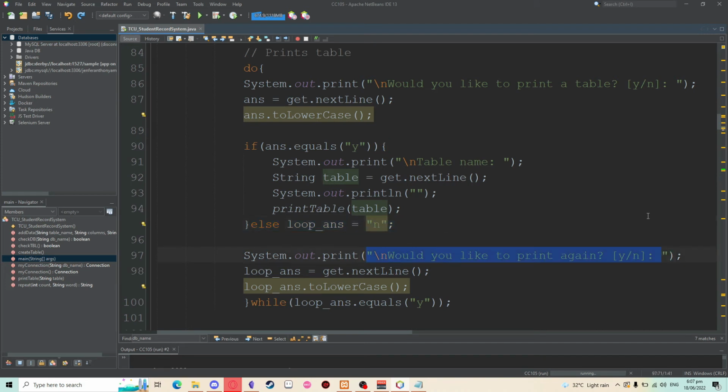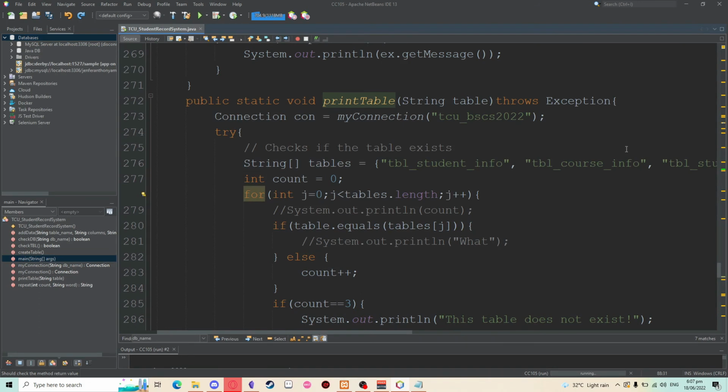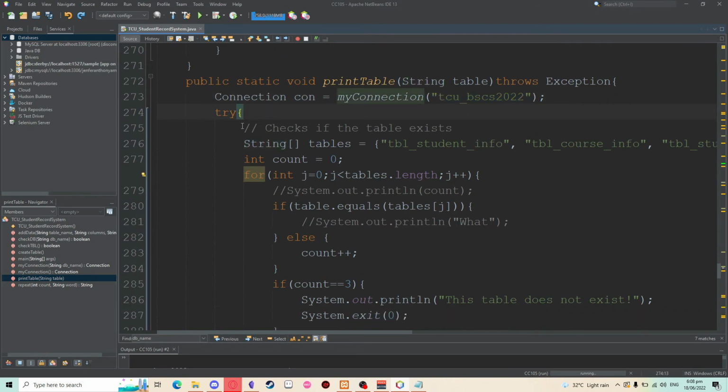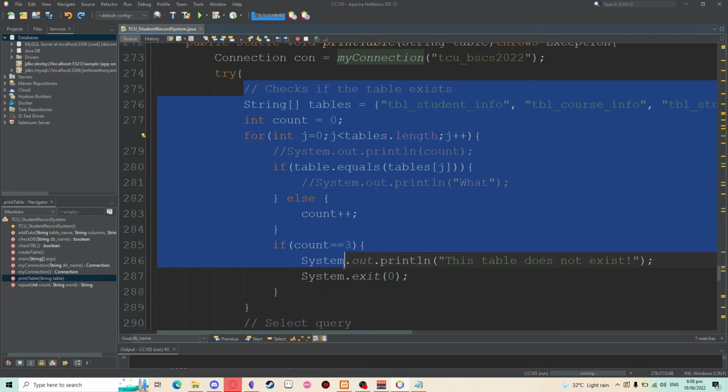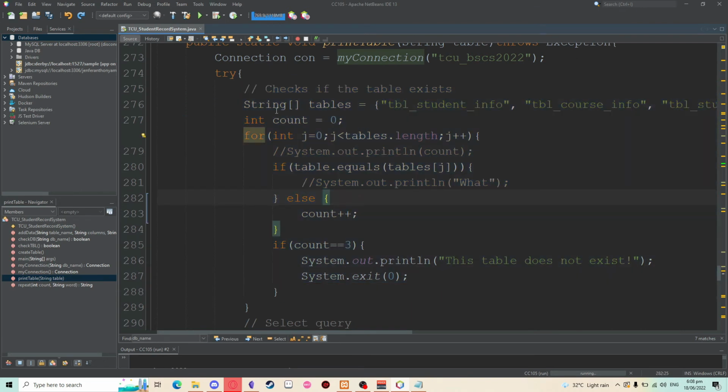So let's now proceed to the print table method. Over here. So as we've shown earlier, the print table method here asks for a string containing the name of the table. So over here we establish our connection inside the database TCUBSCS. Then over here we have a small block of code for checking if the table exists.